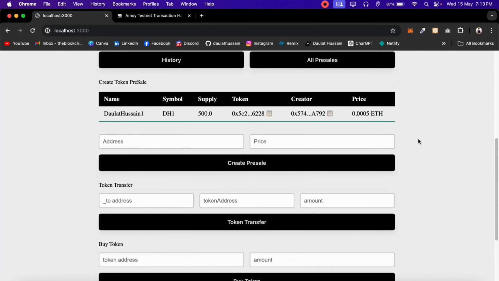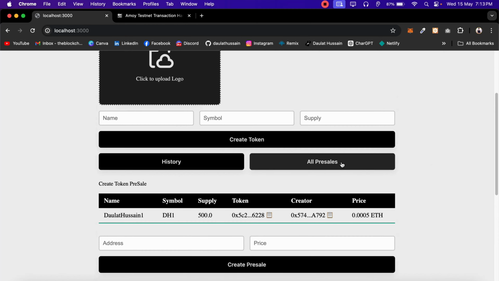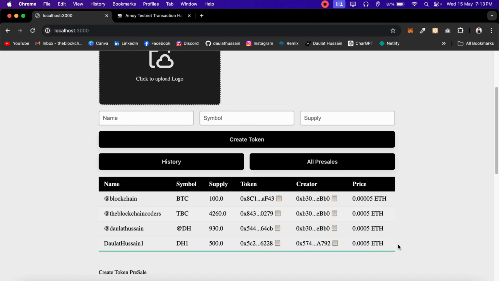I hope you have understood what exactly you have to do. Now let me show you how you can deploy the contract. I already showed you in the last video, but let me show you one more time. And this is the additional function I have added. If you don't want to show this, you can simply remove that.